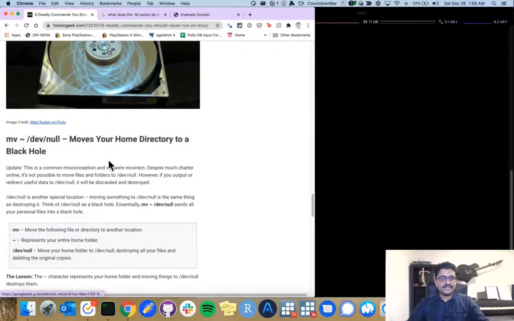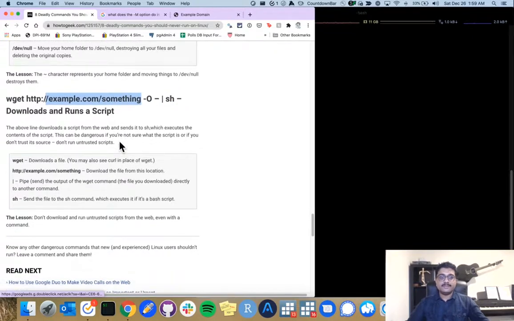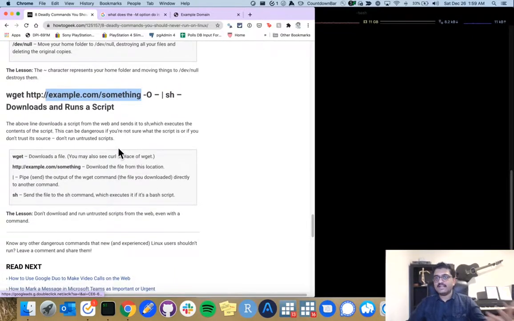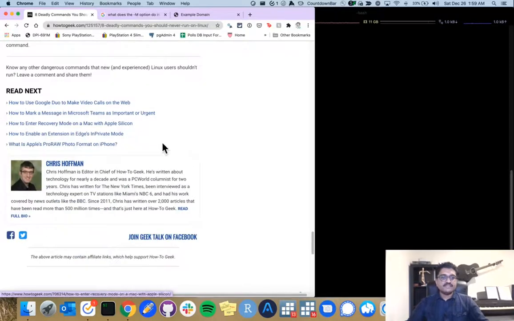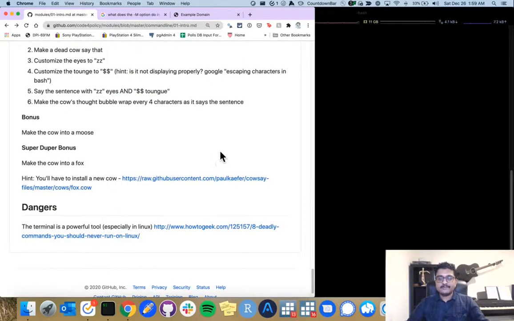This moves your home directory to a black hole. If you see something like this, wget is downloading something off of the internet, and then this pipe is passing it on to sh, so this is running whatever script it downloaded. So you could be grabbing some malicious code off the internet and then running it. All that to say, just be careful about what you run. You're probably a little bit safer if you're on a Mac, but try not to run random commands off the internet.